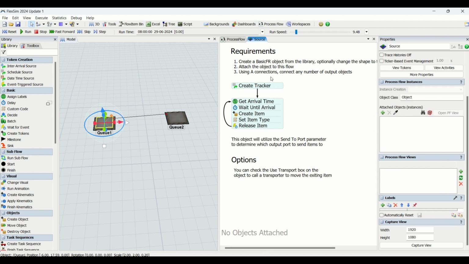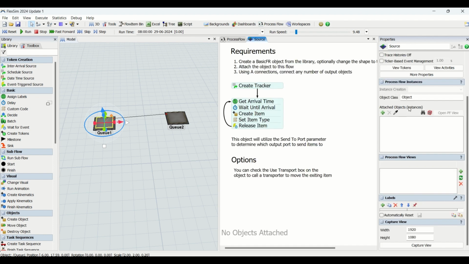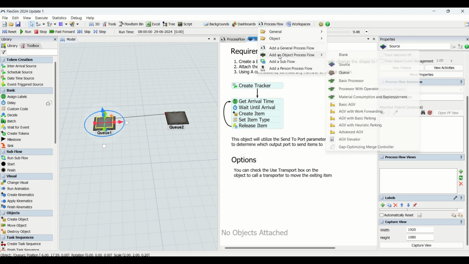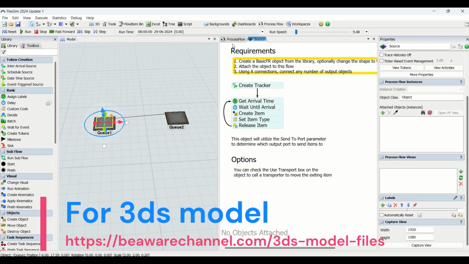When you click on this process flow, you get another window, the process flow instances, where the object class is object. So you can assign objects in here. Here is this dropper. By using the dropper you can assign, or you can also use this plus symbol, and add the objects, attaching them to this process flow. But when we talk about a plain process flow, we do not have that window of process flow instances. When you go with these predefined process flows, you will get this window of process flow instances.